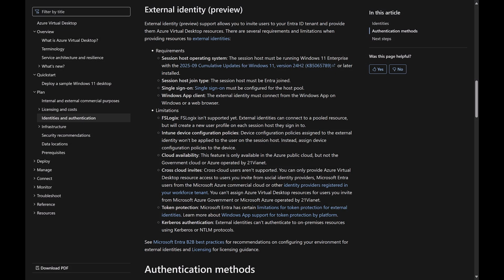Microsoft has announced a preview of a new feature which will allow administrators to invite external people to utilize Azure Virtual Desktop resources. This should be a great feature for contractor scenarios, or in the case of an organization that maybe acquires a smaller organization and you need to provide access while you're transitioning and onboarding them to have their own native Entra ID accounts within your organization.